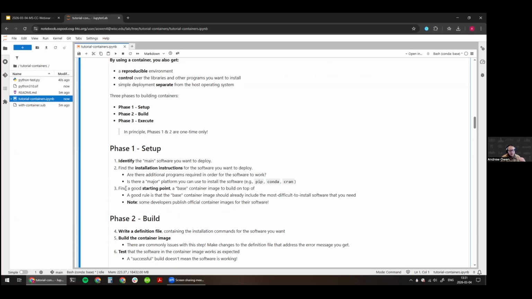Third point here is to find a good starting point. You don't want to reinvent the wheel every time you build a container. Containers can be tricky sometimes to get set up, but a lot of people have already figured that out and published containers that will give you maybe not everything that you need, but most of what you need. And a good rule I found is to decide what is the hardest-to-install software in your requirements. The container you choose as your starting point should already have that set up. So whatever you think is going to be the biggest headache, see if you can find a container that already has it sorted out for you, and that can give you a good stepping stone moving forward.